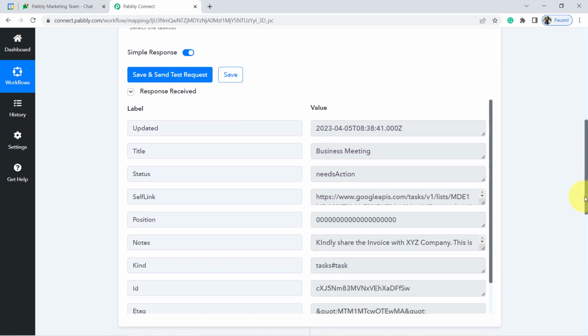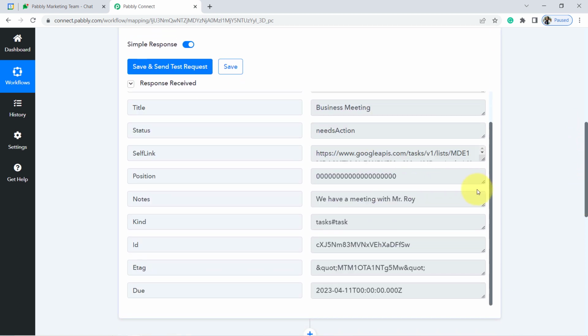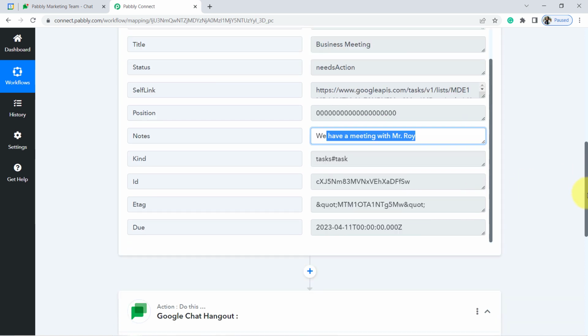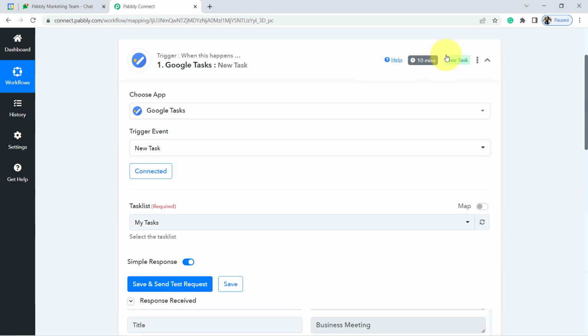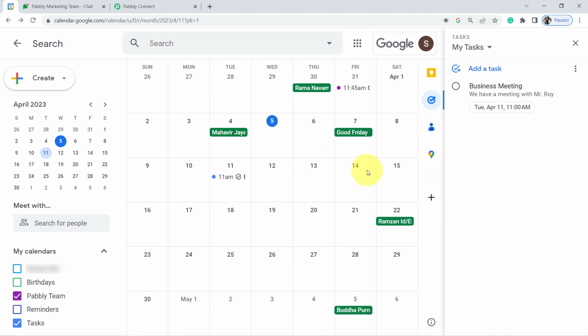If I show you, we have the same title, we have the notes as well, that is we have a meeting with Mr. Roy, and we even have the due date. So this is how you can capture your task details every 10 minutes. Yes, every 10 minutes, because this trigger will check for new data every 10 minutes. So assume that you have created around 5 to 10 tasks in Google Tasks. Every 10 minutes it will check whether a new task has been created or not.